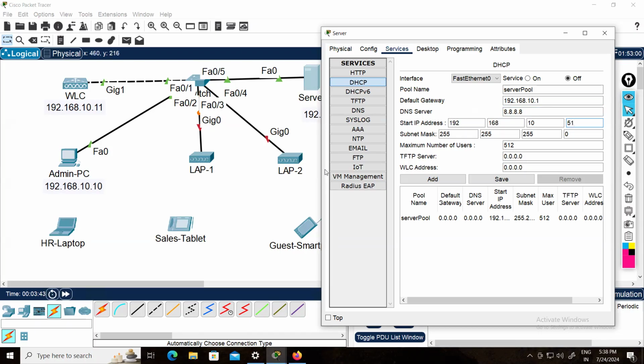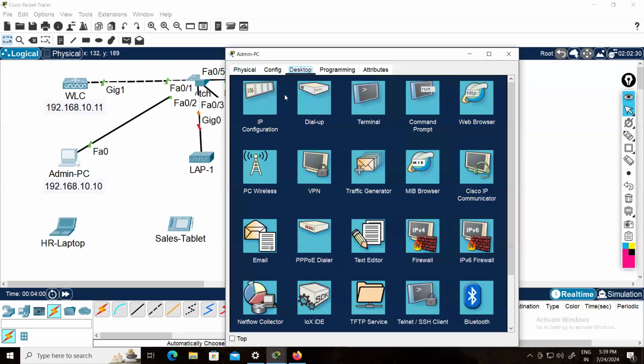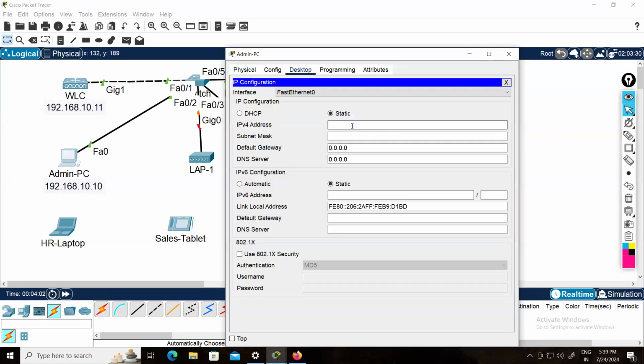Okay. And when these devices get the IP address, they should know about the WLC also. So let's say the WLC IP address I will also give. So that they can know about the WLC. Save it, power it on, close. Server configuration is done. Admin PC configuration. Desktop, IP configuration, 192.168.10.10, gateway 192.168.10.1.